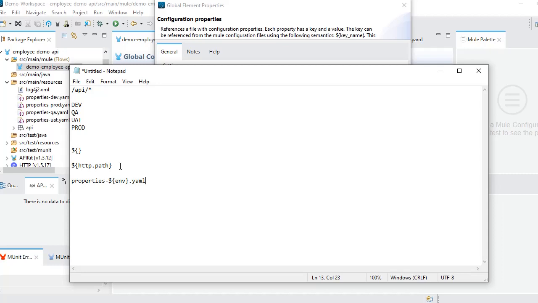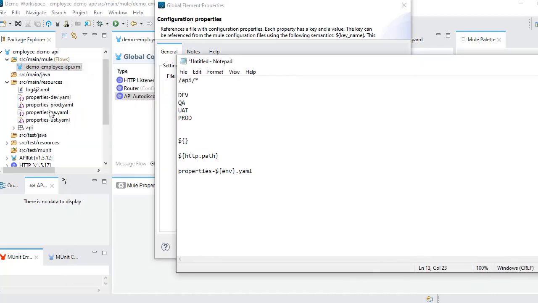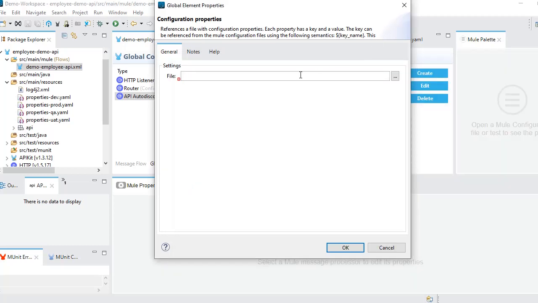dot yaml. It means while deploying our application into CloudHub, we can send dev as a value for this env, like while configuring the properties, env equal to dev. We are going to send this value from runtime properties of CloudHub applications. If you give dev, it will refer properties-dev.yaml. If you give uat here, it will refer properties-uat.yaml. If you give qa as our environment, it will refer properties-qa.yaml, and it will pull that value from there. So we need to define our properties file configuration dynamically in this way.